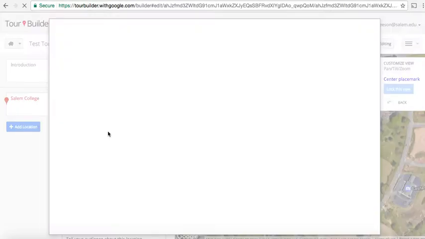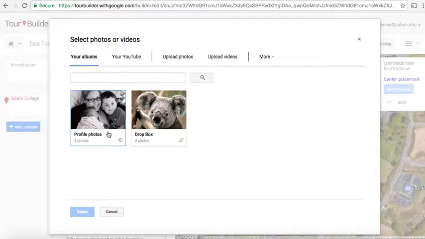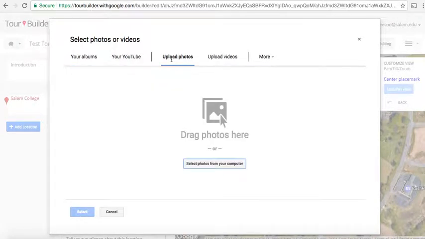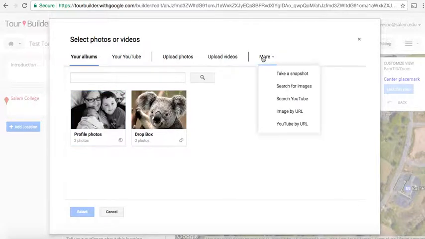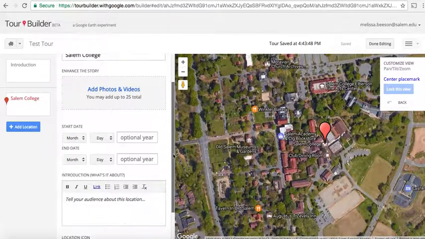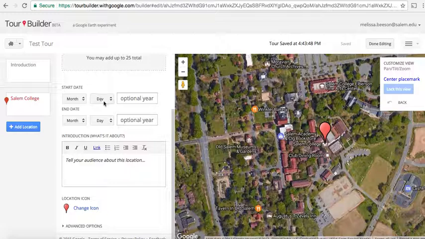Now I can add pictures if I want to, just as you saw in the example. So maybe I have pictures I want to upload. I can upload a video. I can look through albums. I can search for images. I can search through YouTube, so you can insert a video right there if you want to. So you have lots of options for that section. I think that most of my students didn't use this section at all. We didn't see a purpose for it, so you can skip over that.